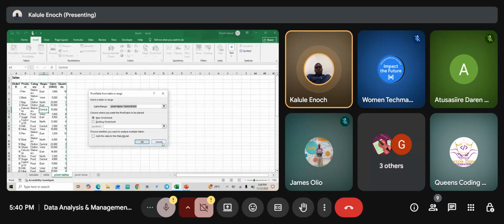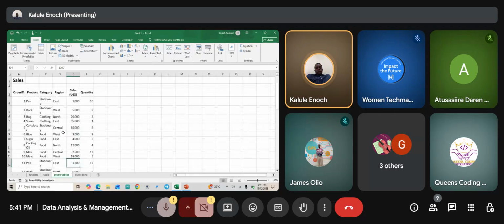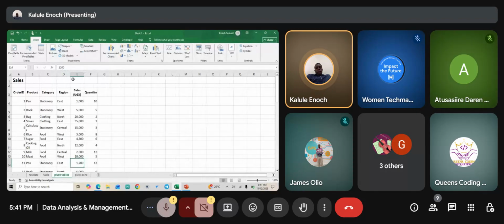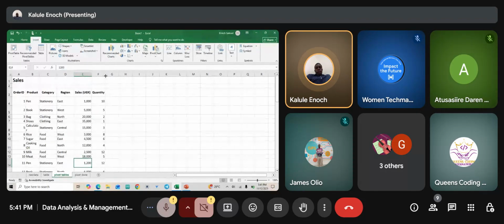Something else, before I even create this pivot table, since Excel has that thing of automatically deciding what we want to work with, it is always very important that we first clean our data. Every other time before you work on your data, make sure that you first of all clean it. Personally, I know that my data is clean, but just to prevent any of those things, I'll try to look at it and see whether it has any blank spaces.